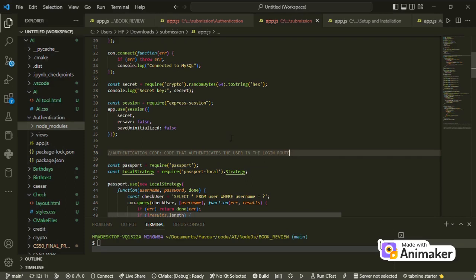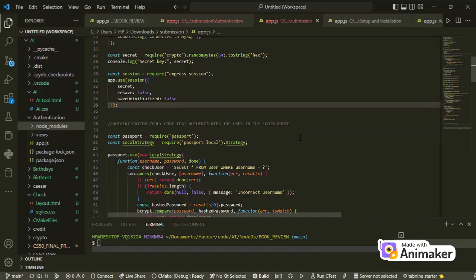The line const passport equals require passport loads the Passport.js library, which is used for authentication. The line const LocalStrategy equals require('passport-local').Strategy loads the passport-local library.